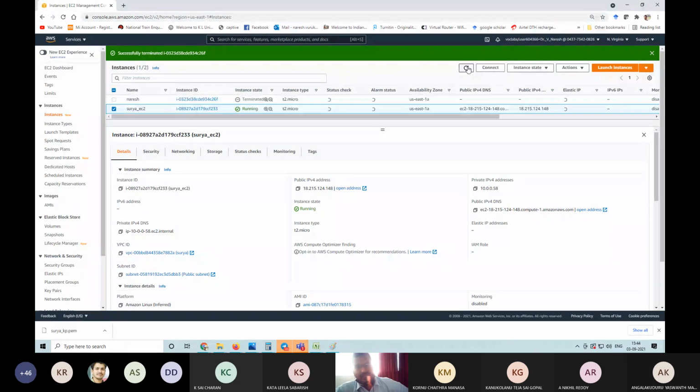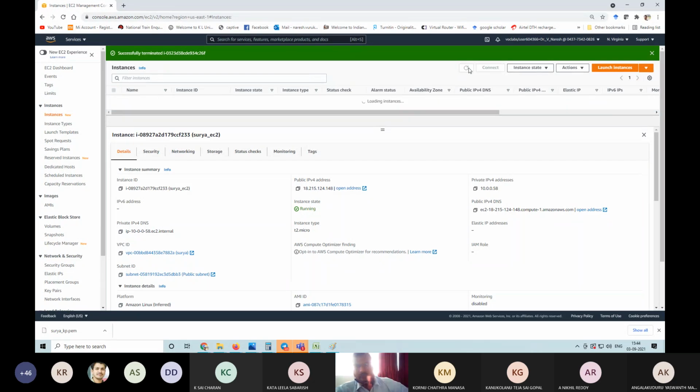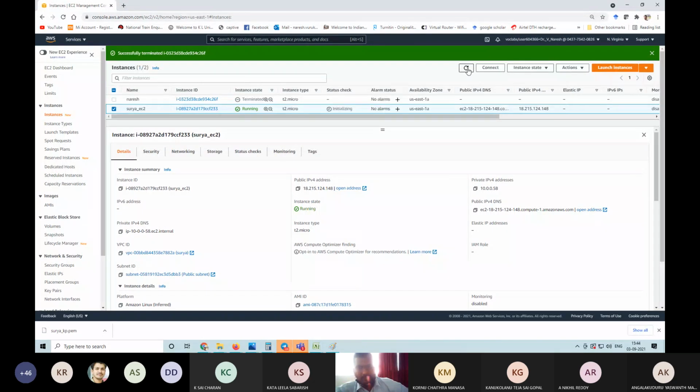Now once again click on refresh. Keep on doing that till you get 2 by 2 checks passed. A good suggestion for everyone: once you complete your instance demonstration, terminate it, so that we will be in safe hands. Whether it is a free version or a paid version, for every version try your best to terminate the instances.